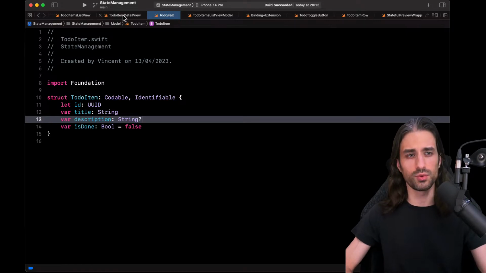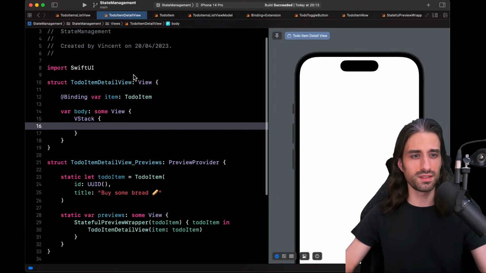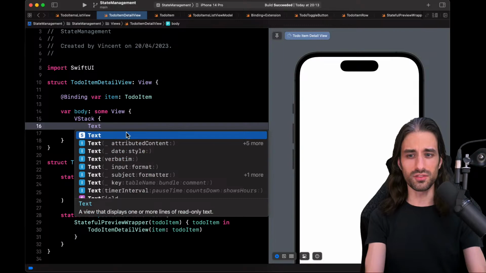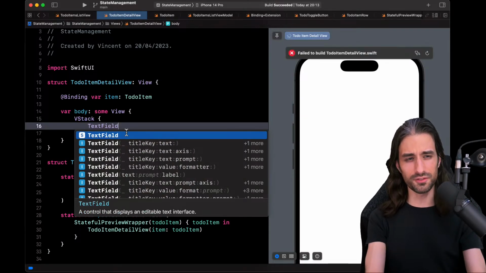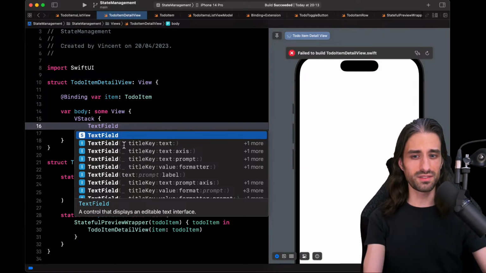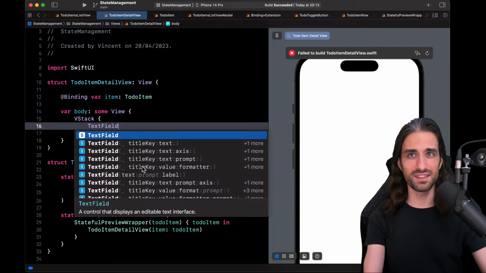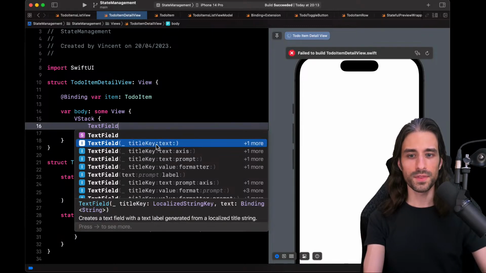But here I really wanted to show you how to deal with that case, to be thorough in the content of this course. So we're going to use a text field. I think we used one in the very first chapter about the basics of SwiftUI. So text field has a lot of possible initializers. Here we are going to use the one that takes a title key and a text.